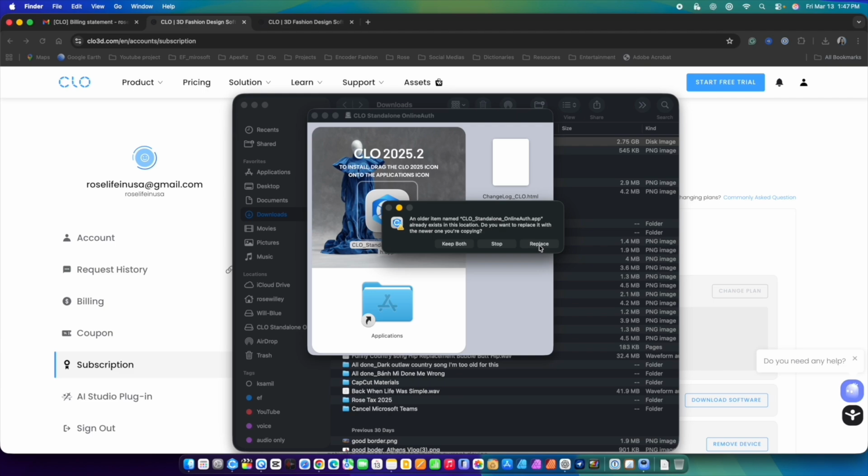In this case, I use a Mac Mini M4 Pro, guys. So it's pretty cool. I can use that for Clo super fast.